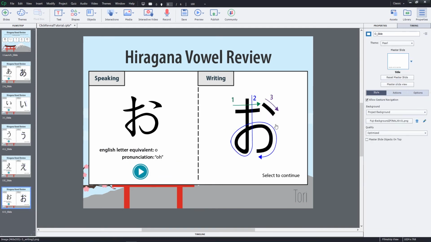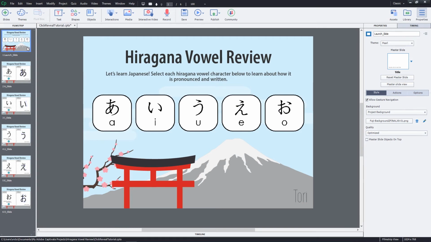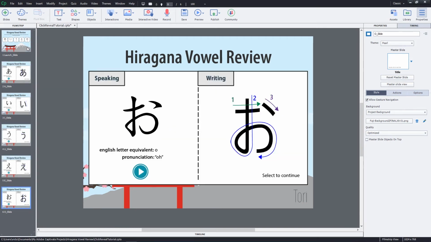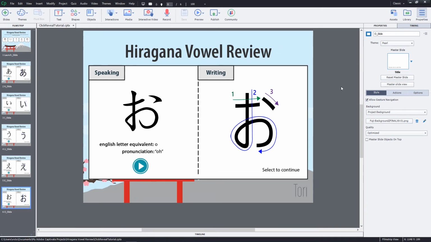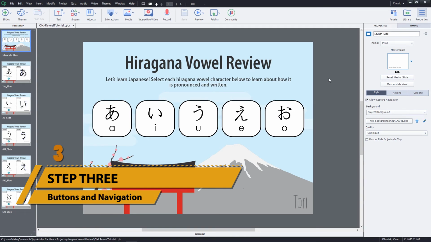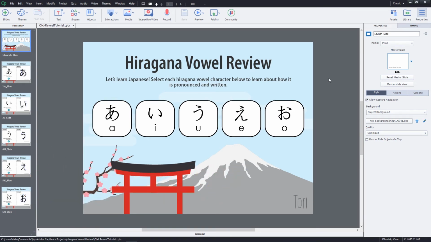Alright, step 2 is complete. We've successfully created a unique page for each content area. Let's move on to configuring our buttons and creating our advanced actions. Step 3. Configuring button functionality and navigation. Now we're on the home stretch.